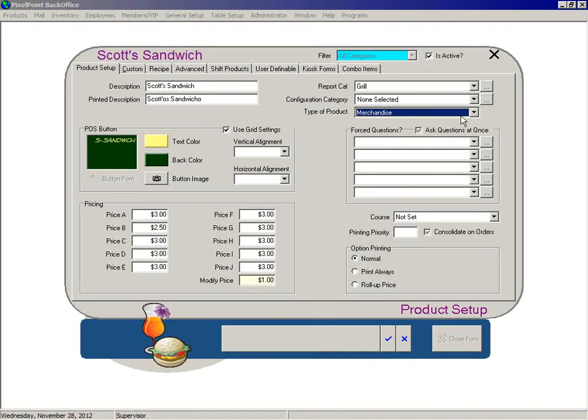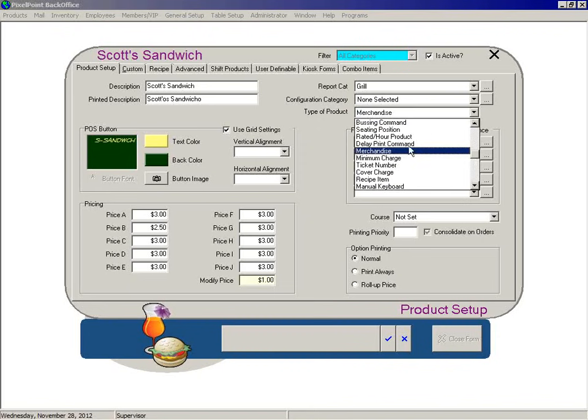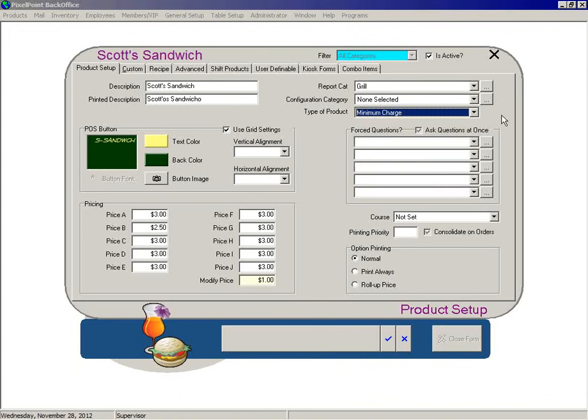Down below, we want to finish this off first. All right, the next thing down is minimum charge.